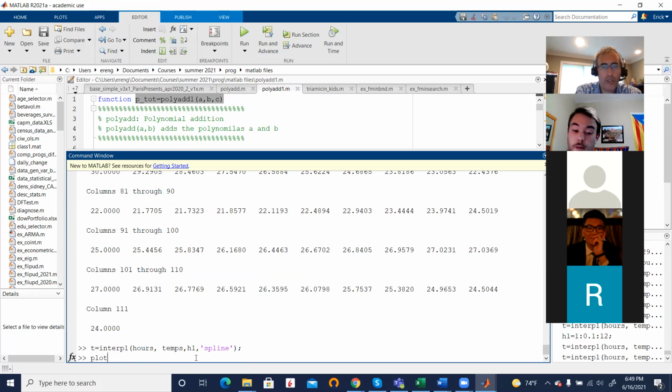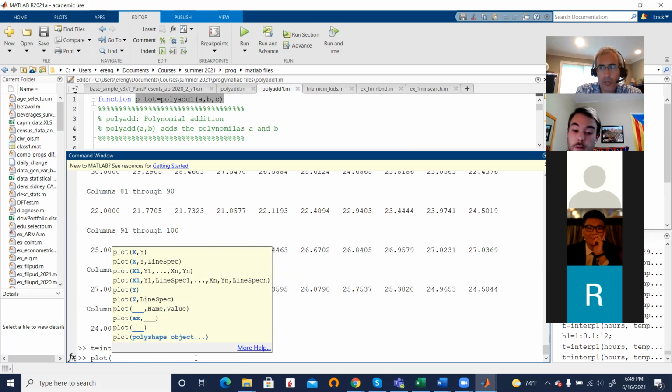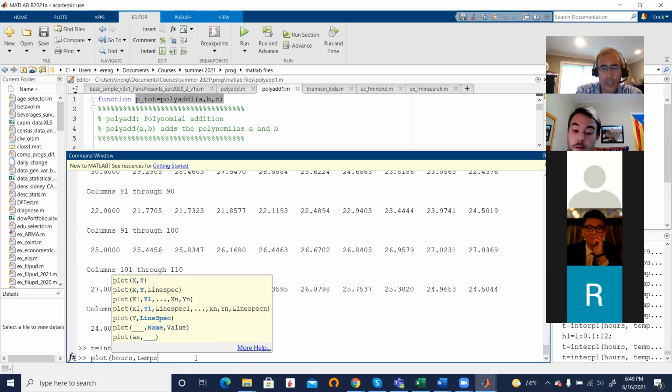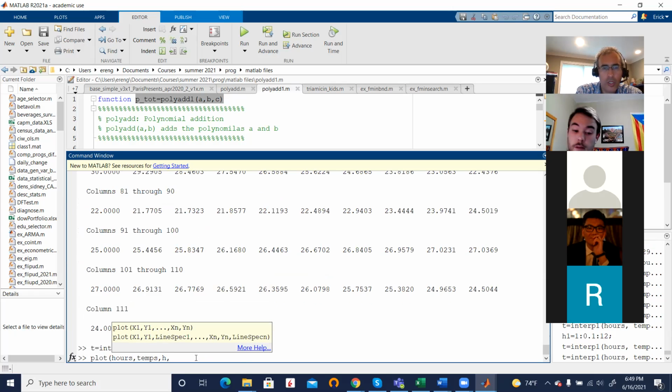And now what I will do is I will plot hours, temps. Then I will plot H with T. Wait a second. I want hours and temps, perhaps with a plus, and then I will do H comma T, just to see all of them.